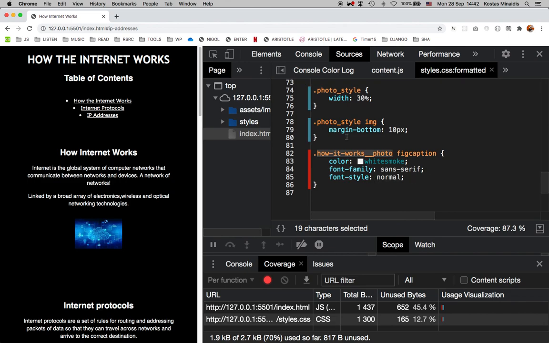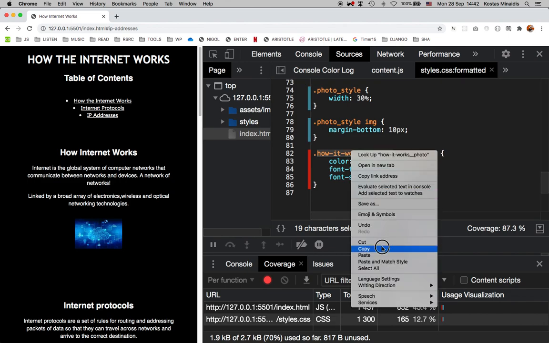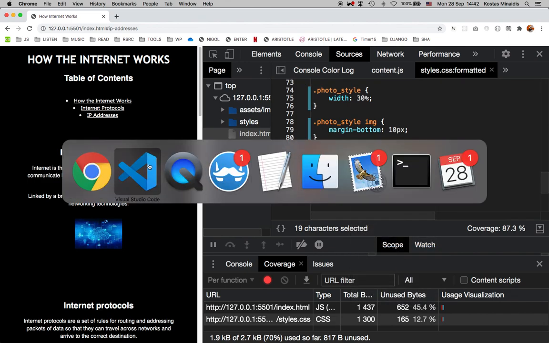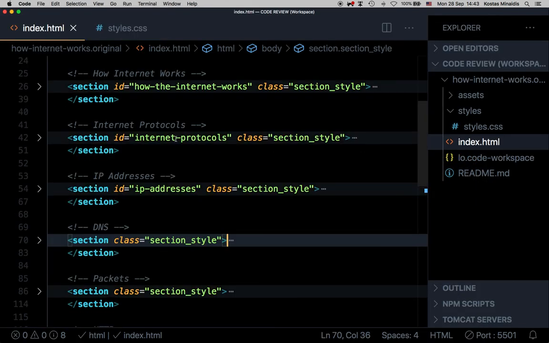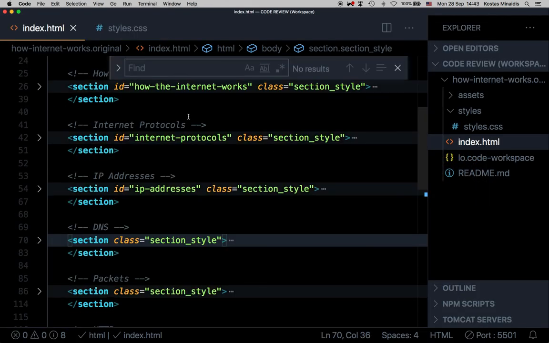So I'm going to take the class, how it works, photo. I'm going to go to my HTML and I'm going to do a find to see if there's actually a class like this inside my page. So as you can see, there are no results.